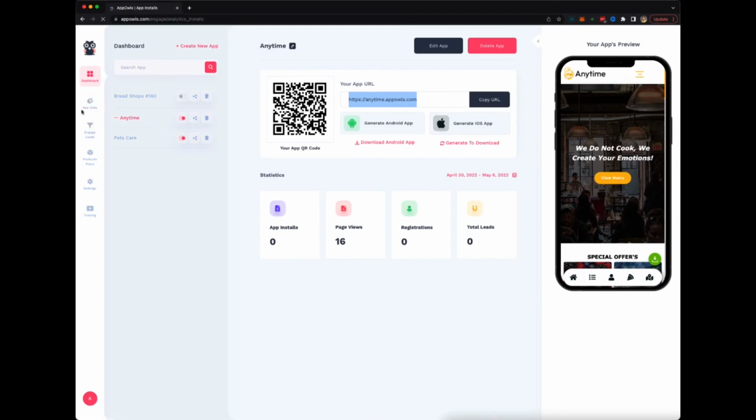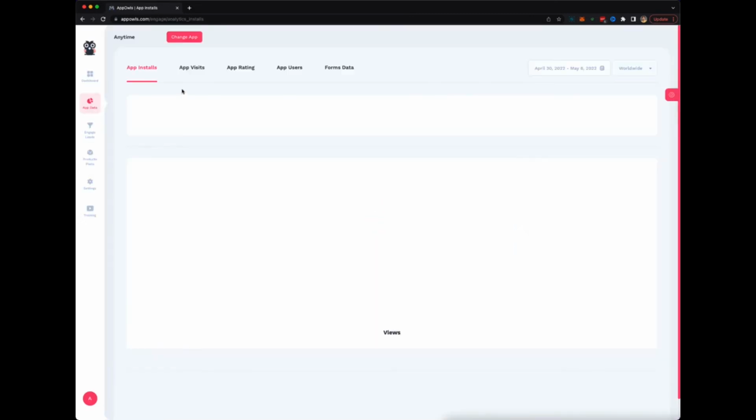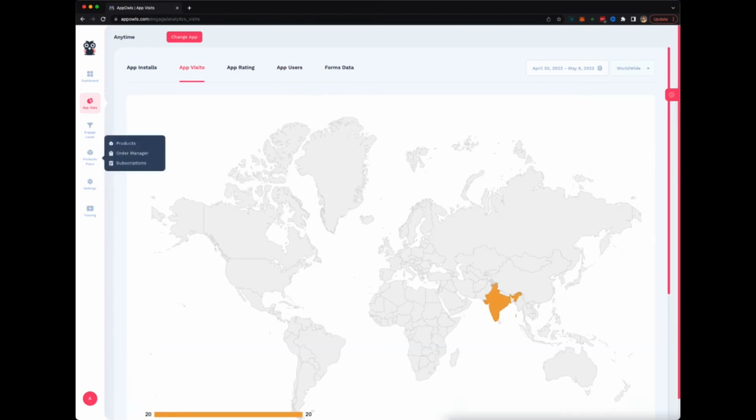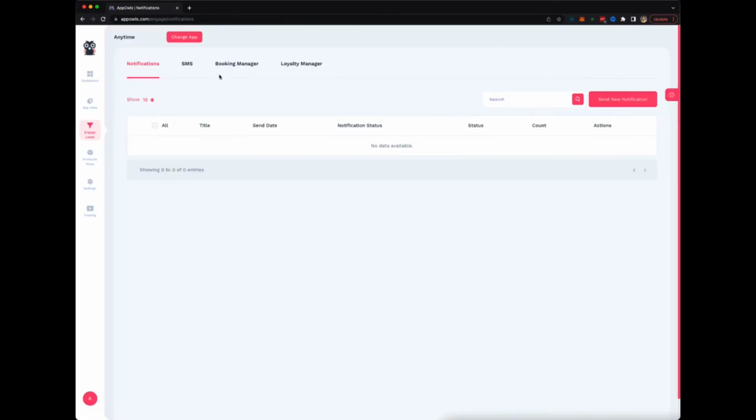Now, there are a couple of other things over here on the app data. You can see full stats about all the app, how many visitors you've had, what kind of rating you have, how many app users you have, how many phone data has been collected. You can see it completely on the map where your user demographic is coming from. Next, you can see how many leads you have. You can send push notifications to every single person who has access to your PWA app, or downloaded your native app on Android or iOS. You can send SMS to anybody who has submitted their phone number.